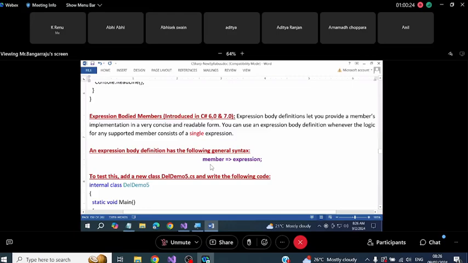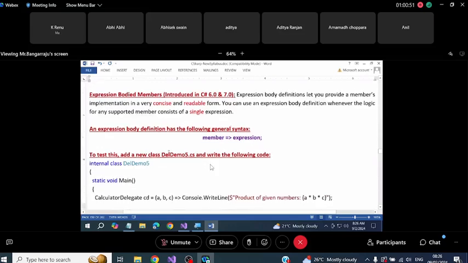Next. Introduced in C# 6.0, an expression body definition lets you provide a member's implementation in a very concise and readable way. Why do you say readable? One line here, easy to read also. Concise, small, readable. Yes. You can use expression body definition whenever the logic for a supported member consists of a single expression. One line code. What is the syntax you see? Member, operator, expression. Expression is ultimately statements. Okay.